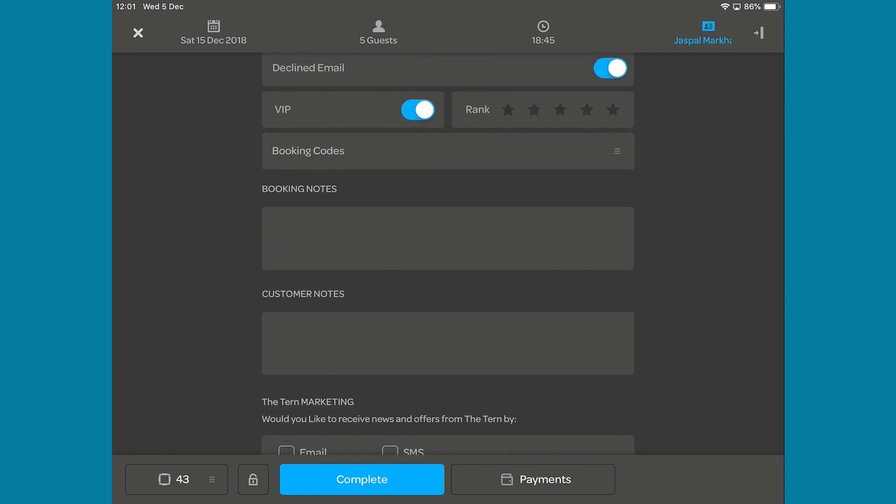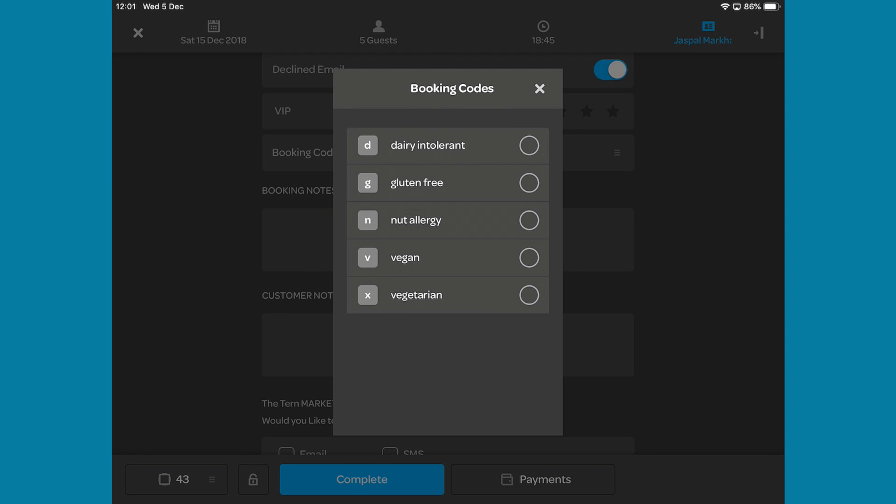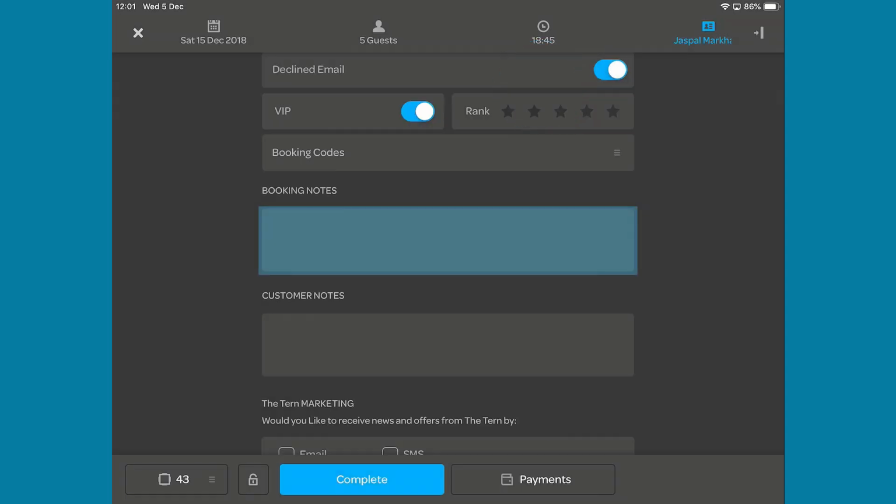The Booking Codes button allows you to add any booking codes that you have set up in your diary. These icons will display in the Expected Arrivals tab on the main page of the app. Booking Notes allow you to add a note to the booking that will only be retained for the duration of this booking. Customer notes will be stored with their profile, helping you to create a more personal experience when they next visit.